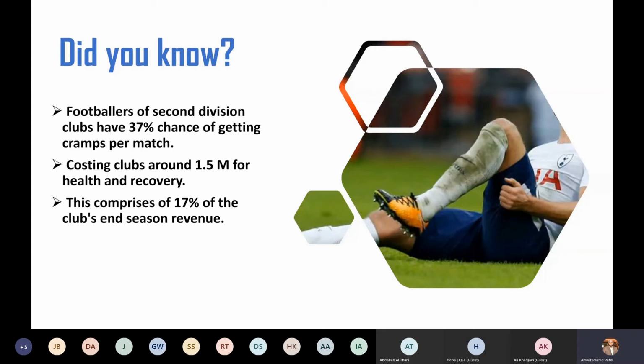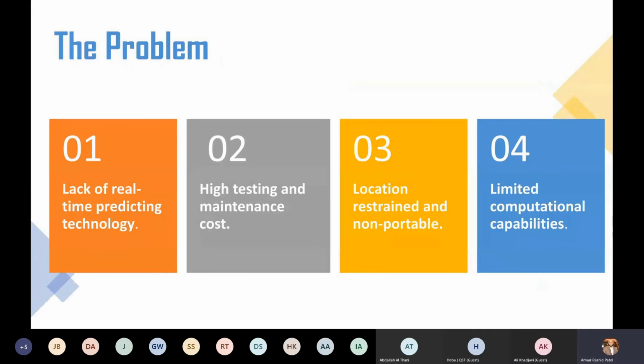The problem with existing technology is that most of them require players to be in a medical clinic or a medical setting and require heavy, expensive, and bulky instruments for testing. And most of them don't provide any during-the-game data. So to solve this issue, our solution, MediPatch, the muscle injury predictor and preventer tool.